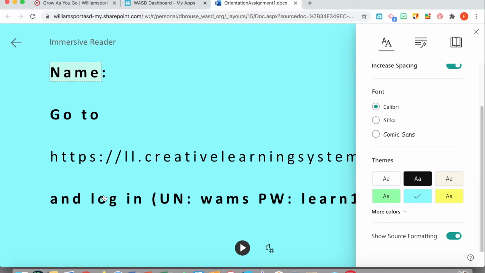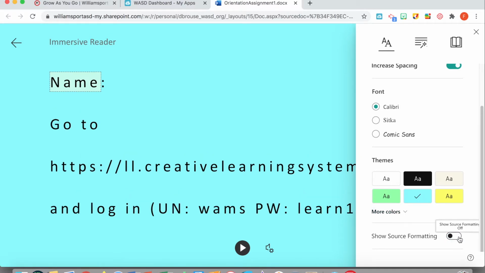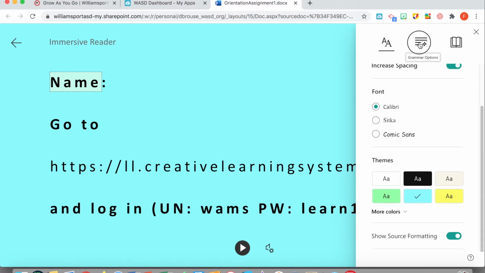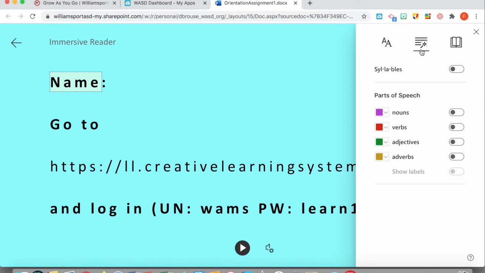So if words were highlighted in the document, or bold-faced in the document, or italicized or underlined, it would show that. I can also shut that off as well. I'm going to leave that on. I'm going to go up to grammar options. Any nouns, I can turn that on and it will show the nouns in purple. I can break each word into syllables.